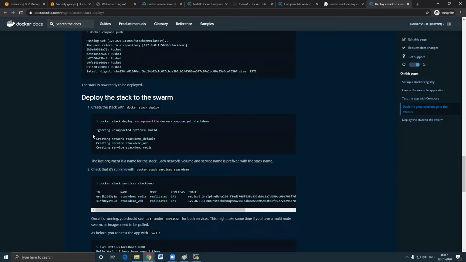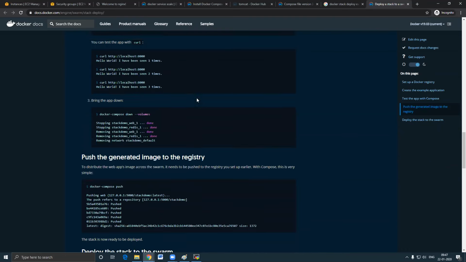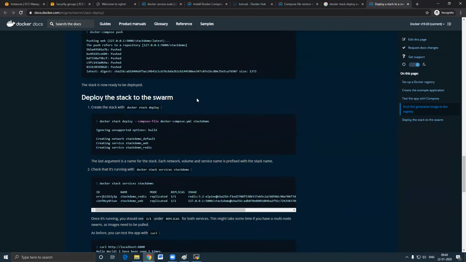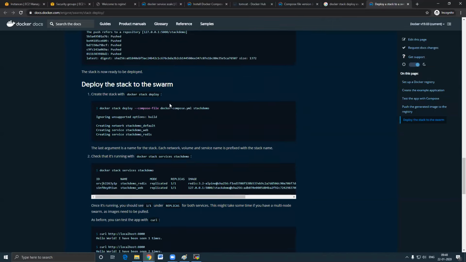What is going wrong? Ignoring unsupported options. Here it worked, right? These guys tried it, and this is the message that came for them also. They are telling that this is how it works. Creating network. Again, I think I have to build it first. Then I can go for doing this particular thing.